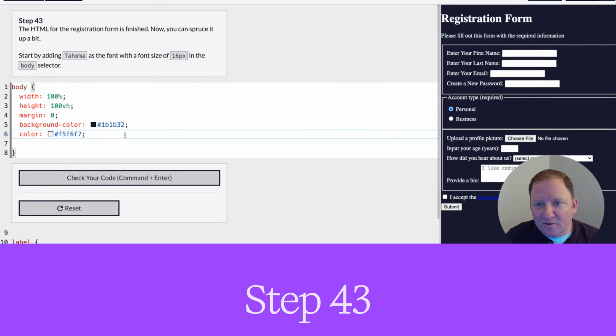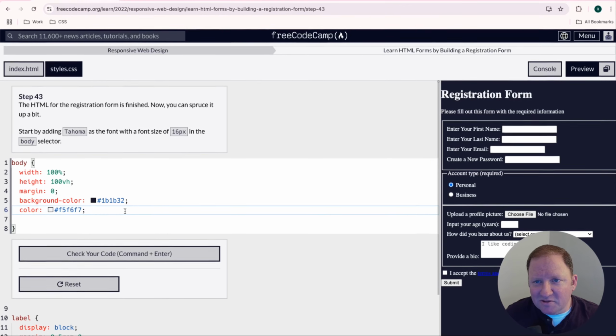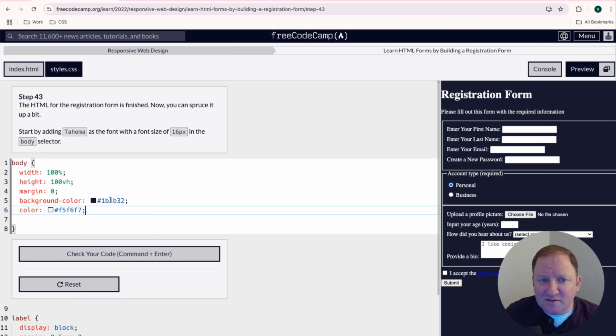All right, we are on step number 43 of building a registration form with freeCodeCamp. Step 43 says that now that the HTML registration form is finished, let's go ahead and spruce it up a bit. Let's start by adding some fonts. This is going to take effect for the whole project, which is why we're putting it in the body. It wants us to utilize the font family of Tahoma, and we want to make sure that the font size is 16 pixels.